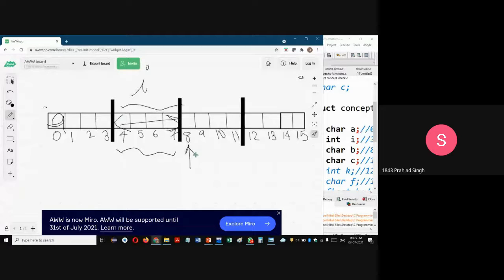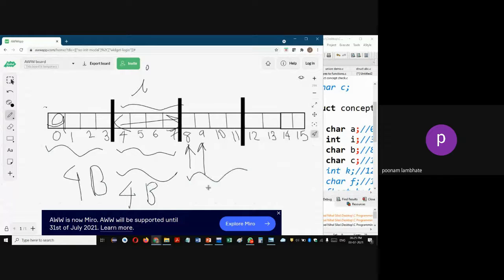So you have to read 4 locations, that is 4 bytes. Then you have to read again 4 bytes for integer, and again 4 bytes, which will include your character B and character C. So total, by padding, it is 12 bytes.